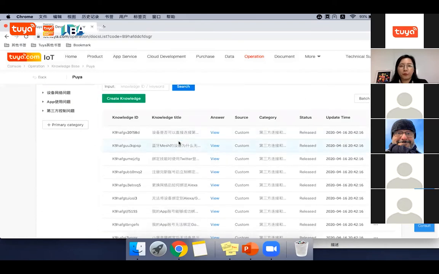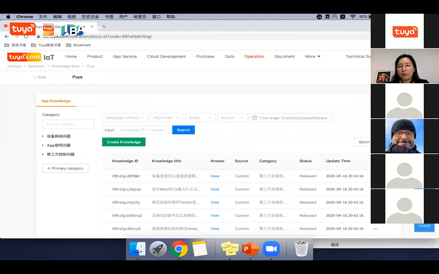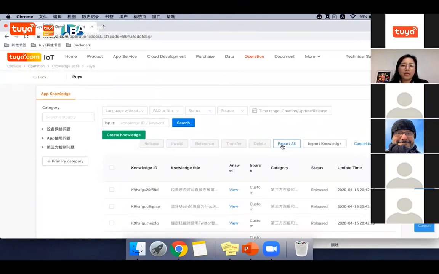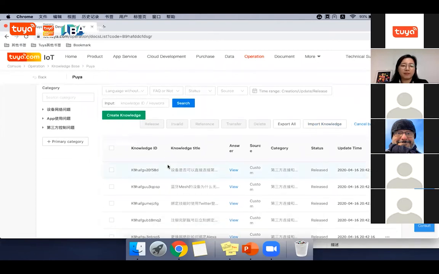Before, if you have attended the sessions for the IoT platform, customers asked if we can modify the FAQ base by batch. Now it's available. See, click batch operation. You can export all of the knowledge base and edit it, then import it. It's much more friendly than before. Okay, that's for the FAQ.